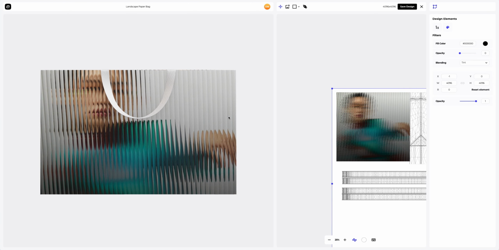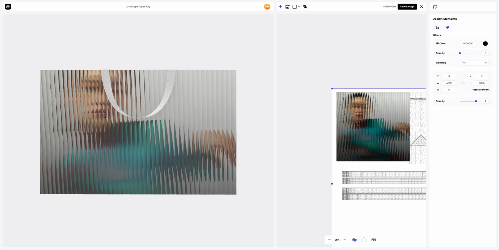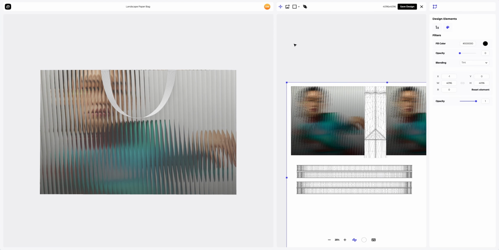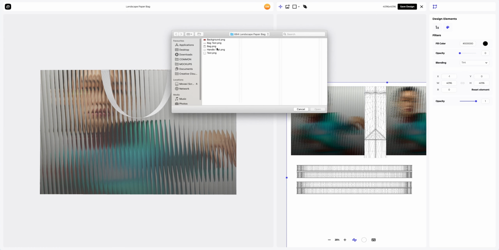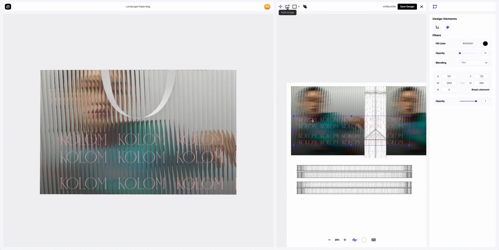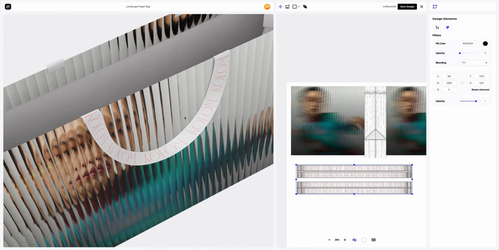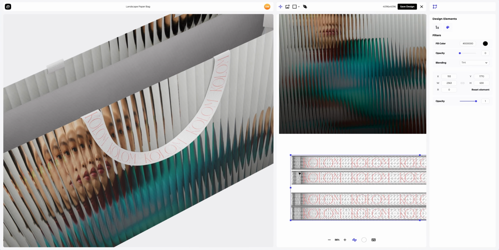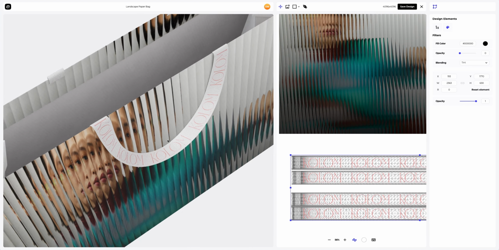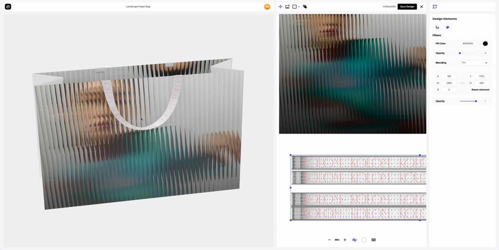Amazing! Now let's add the text design to the handles of the paper bag. To do this, click on the Add Image button. Zoom in the UV map to place the design more precisely. Saving the design.